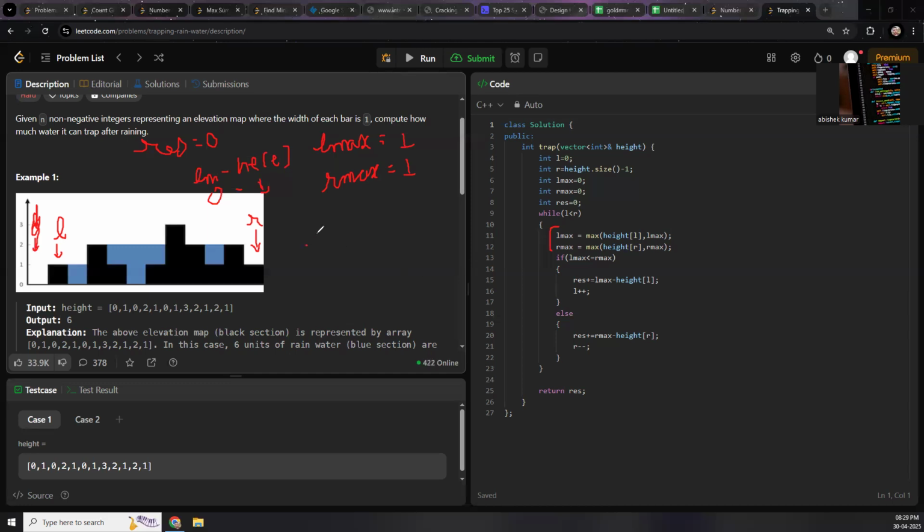Now again I will check whether L max is lesser than or equal to R max. Yeah, this time equal to. So again I will store this to our result using L max minus height of L. L max is 1 and height of L is 1, which is 0, and I will add this to the result. So our result will be 0 only.